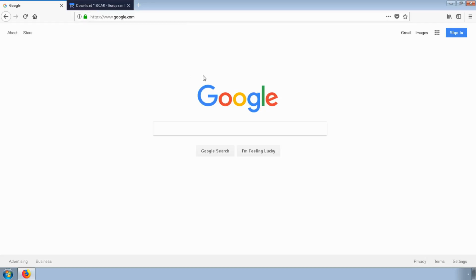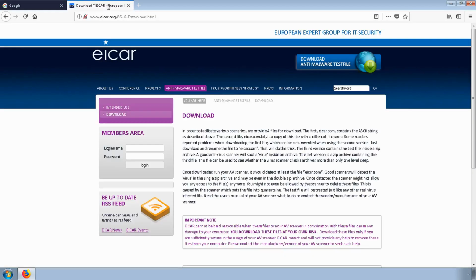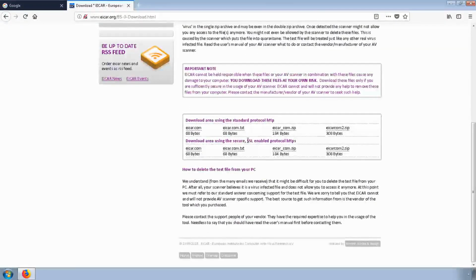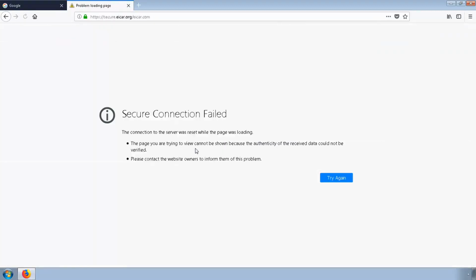Let's try to download the EICAR test virus by going to eicar.org and then download. We're there right now. We're going to go ahead and select the download file that's over SSL or HTTPS, which is going to take advantage of DPI SSL services. We're going to click the first option, eicar.com, and then see if it downloads. We can see that the connection has been reset and the download fails.